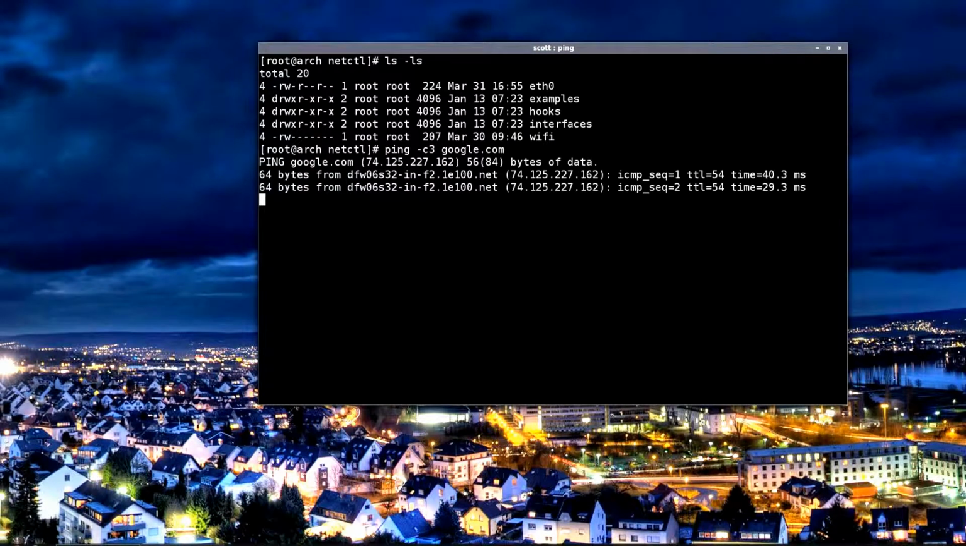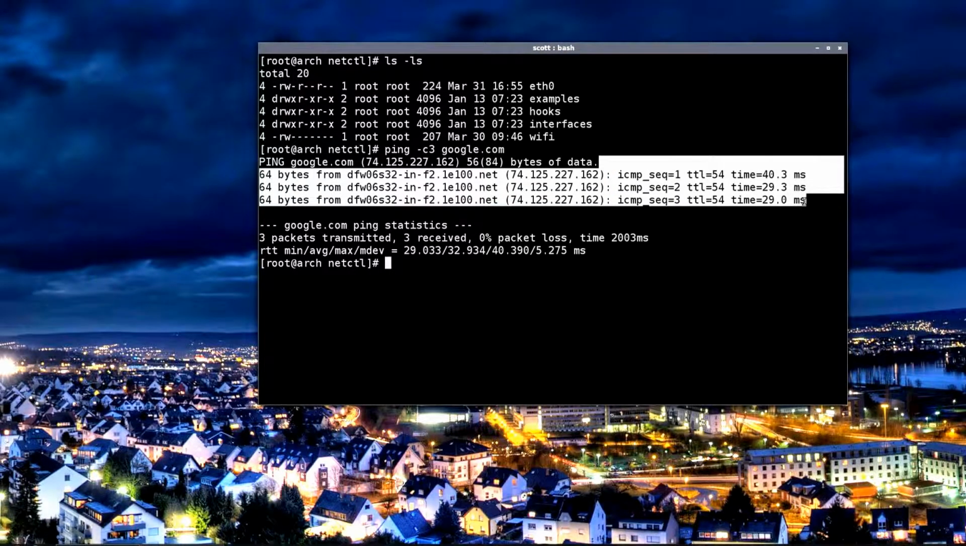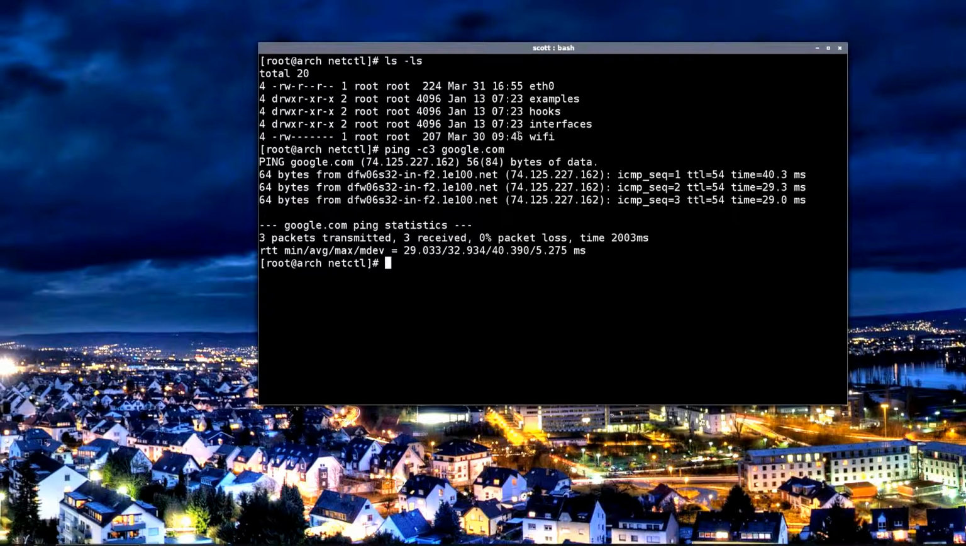As soon as you see these lines coming back, 64 bytes from, you're connected to the internet. If it says ping google.com and has an IP address in there, you can tell you're connected because it has to resolve this name. I'm not going to get into name resolution very much either, but it has to resolve this name to an IP address, which is this one right here. It works for IPv4 and for IPv6. This is an IPv4 address.